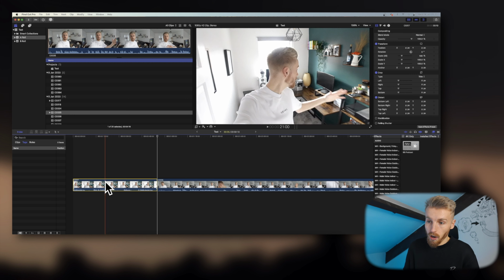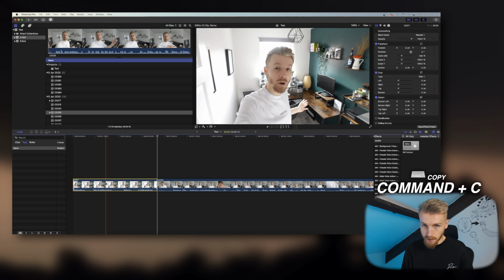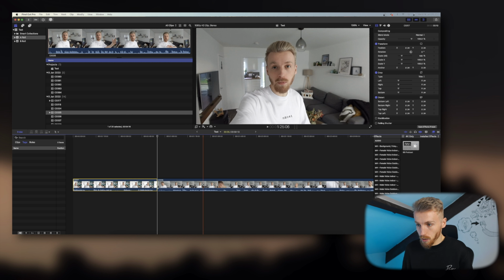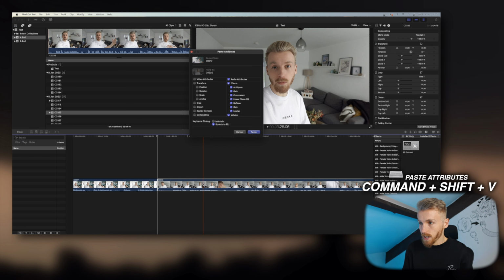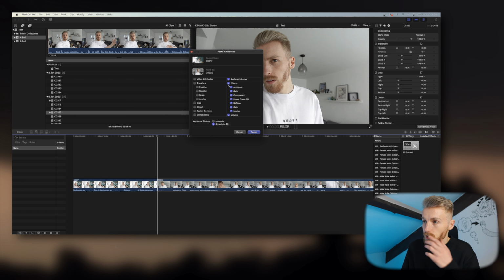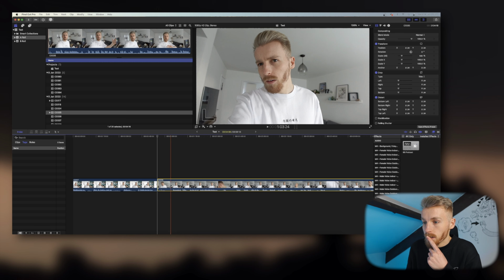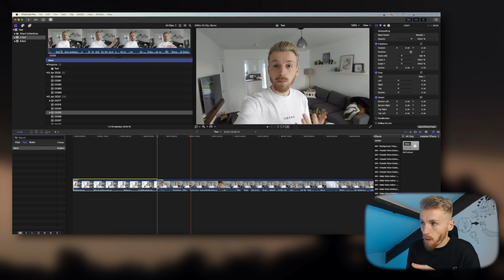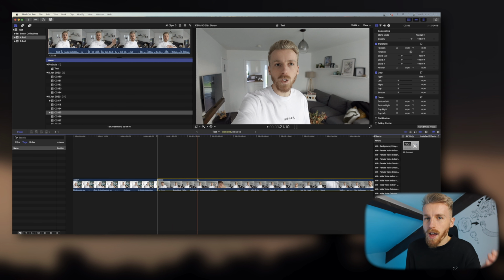You can click on the clip, Command C, copy, and then you can click on the clip that you want to apply those things to, highlight it, Command Shift V, and this pops up here. So as you can see, they're the effects that I have on that preset from that other clip. And also you can copy video attributes as well, and you paste that, and there you go. So the same attributes from that clip is now on that clip without having to go through every individual clip and add all those effects one by one.